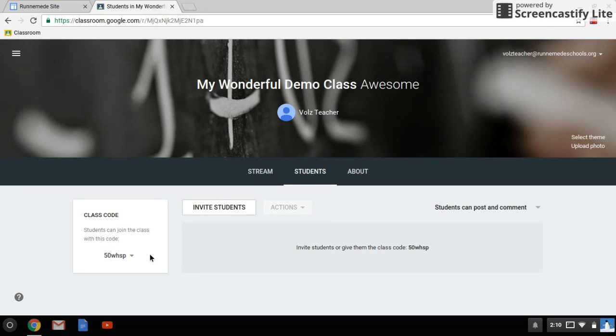If you want to just use the join code, that's very easy too. They'd log in for the first time, select student, and then just punch this code in. From experience, I can tell you that in the elementary grades, it's much, much easier to invite the students ahead of time.